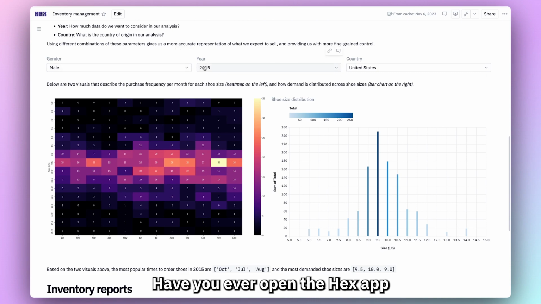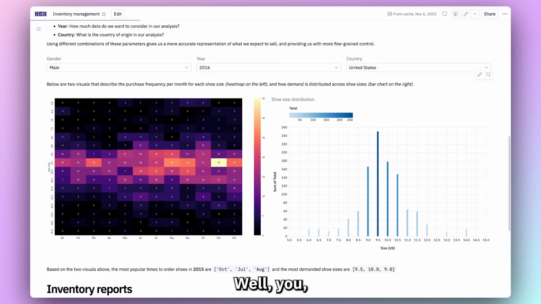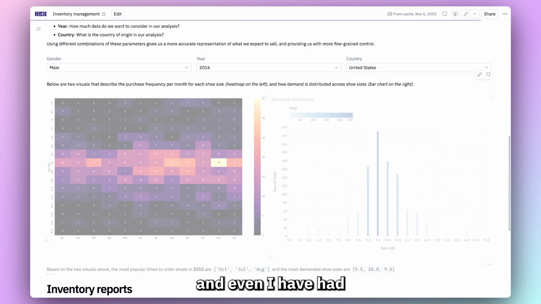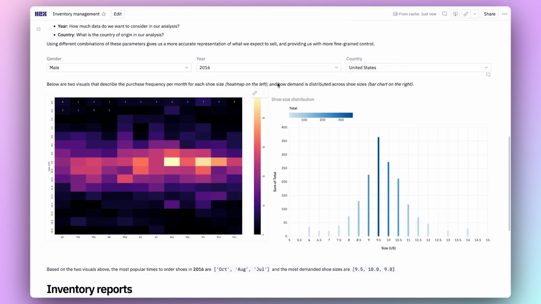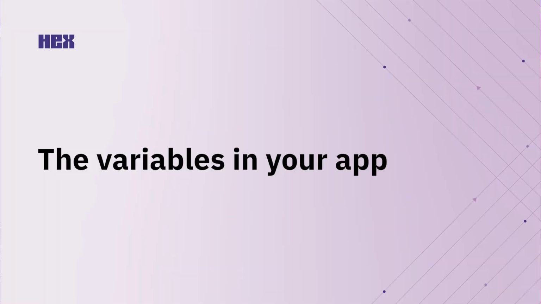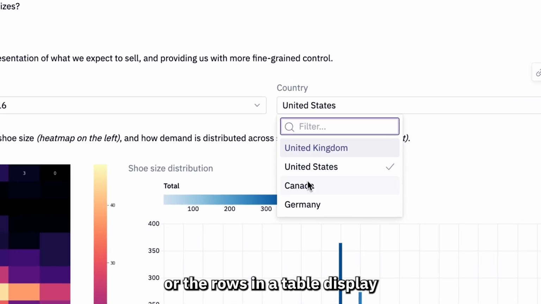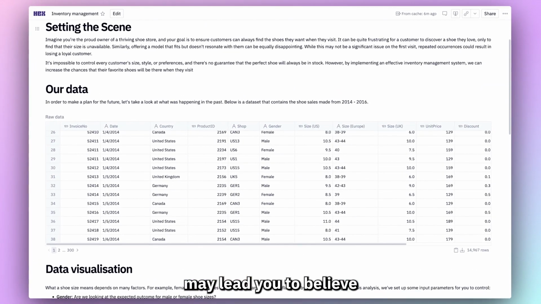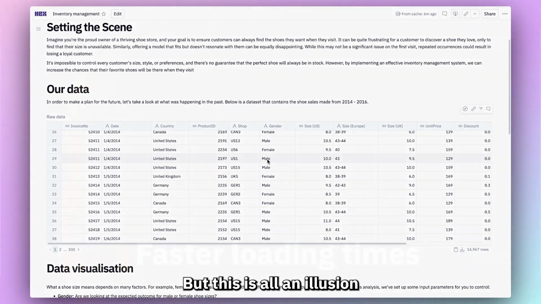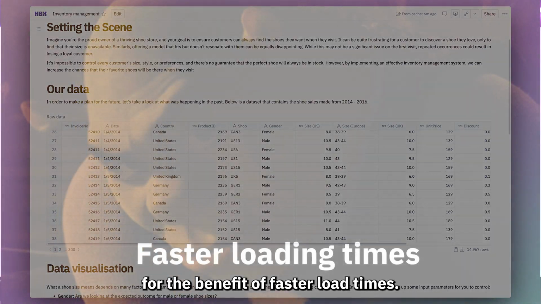Have you ever opened a Hex app and changed a value in a dropdown and then waited for the entire app to run? Well, you, my friend, are not alone, and even I have had my fair share of the first run blues. But don't worry, there's a good reason for this, and it all boils down to the variables in your apps are not loaded into memory until the cell it was created in has been executed. Seeing the values in a dropdown or the rows in a table display may lead you to believe that the variables are still in memory, but this is all an illusion for the benefit of faster load times.